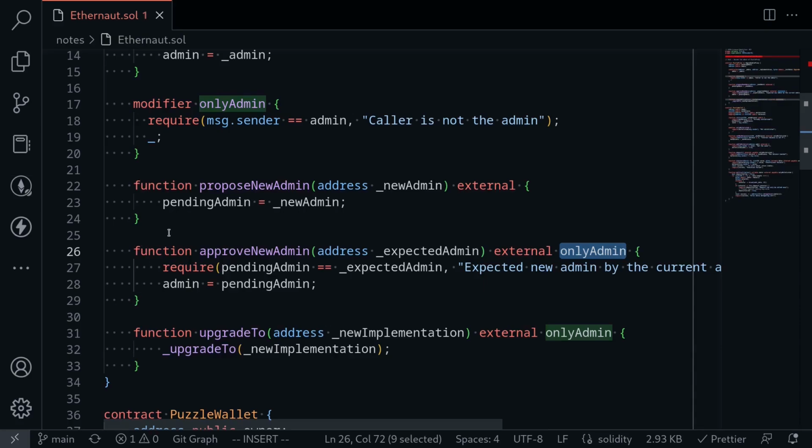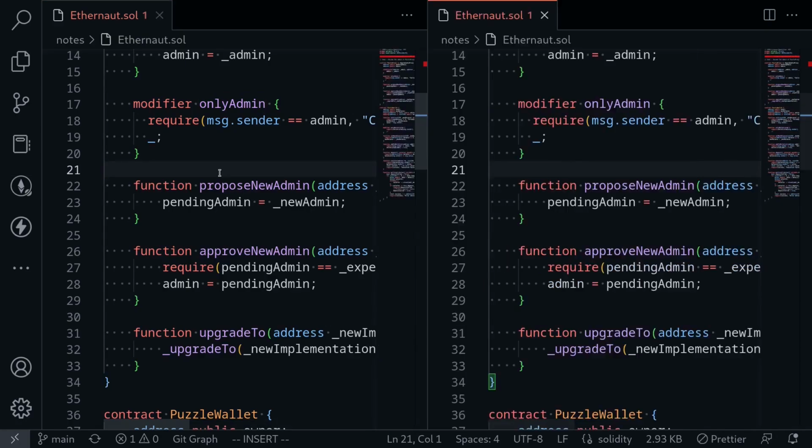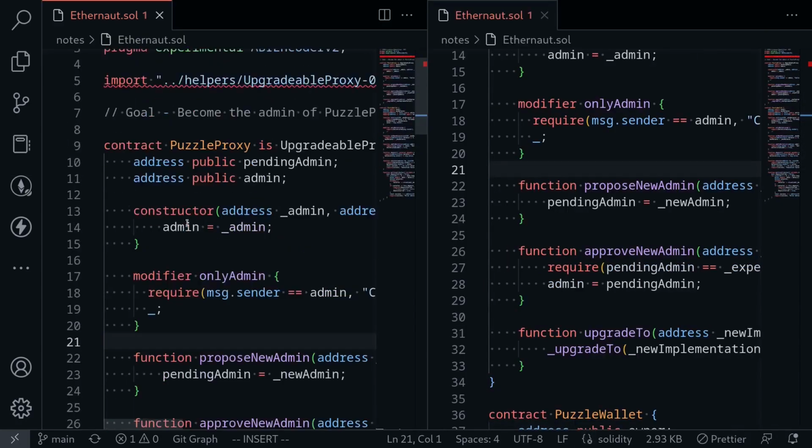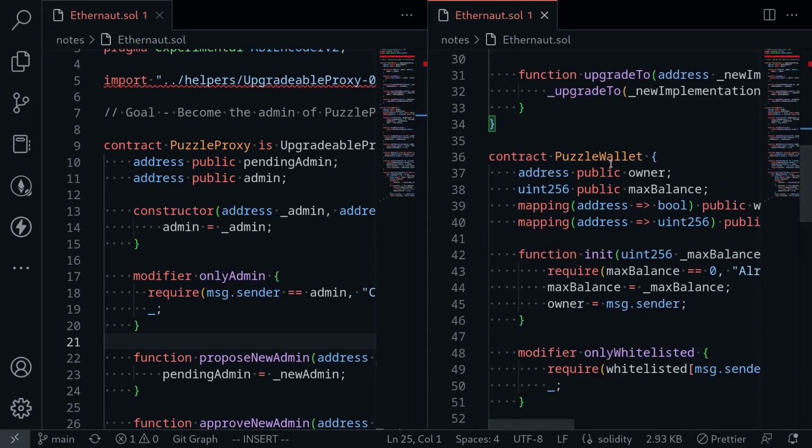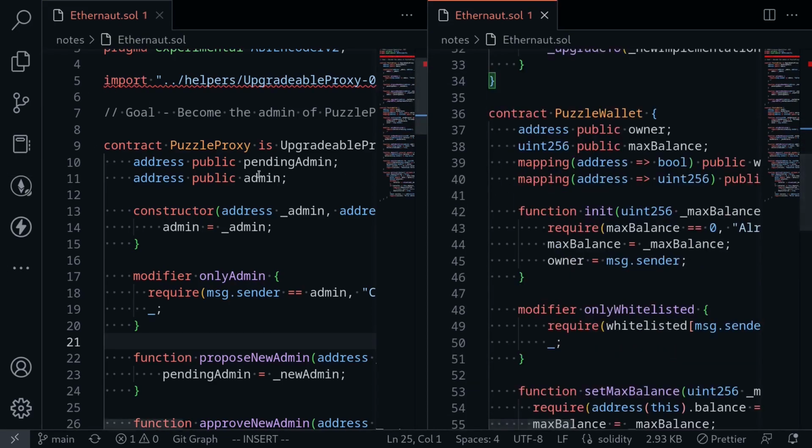Now, when we're dealing with proxy contracts, one bug that we should look for is whether the state variables in the proxy and the implementation contracts are declared in the same order. What do I mean by this? To show you, I'm going to split the screen into two parts. On the left side, I'm going to show you the state variables for the Puzzle Proxy, and on the right, the state variables for the implementation, the Puzzle Wallet. Notice that for the proxy contract, the first state variable is pendingAdmin, and the second state variable is admin.